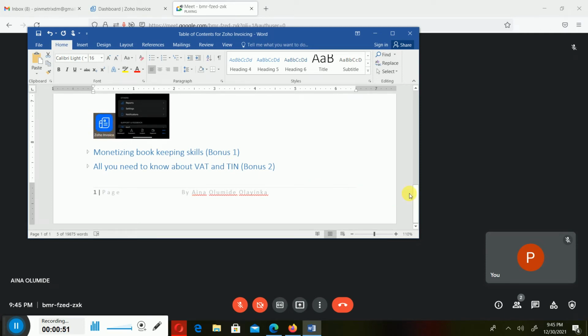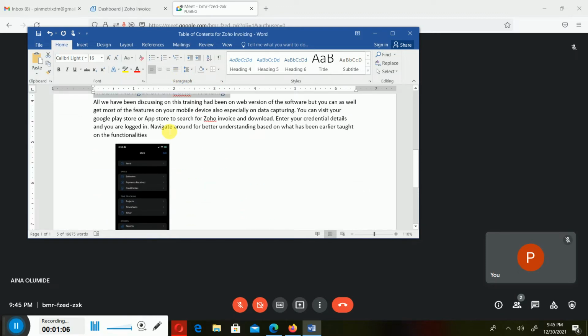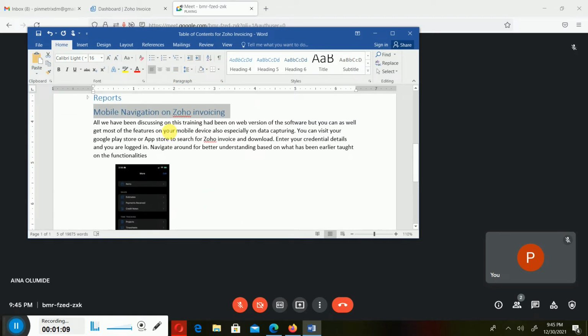There are so many apps on that platform, but just make sure you look for an icon like this. This will allow you to do this training that we've been discussing. Everything we've been discussing has been on the web, but now we are only going to look at how to navigate around the system.